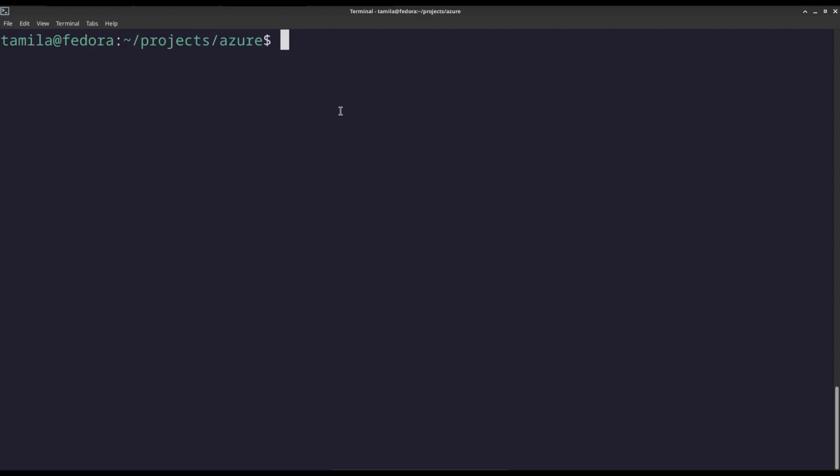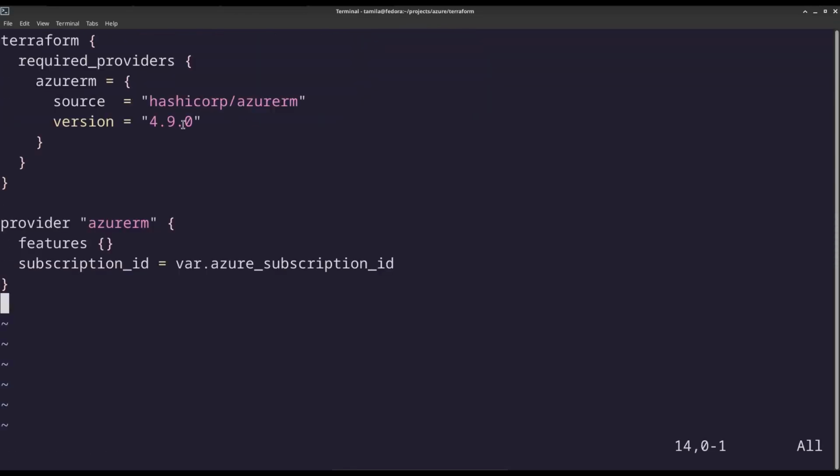For the next one, we'll be demoing it with Terraform. So let me make a directory for Terraform, cd into the directory. First let's create the main.tf where we'll define the provider details. So open a file named main.tf. So here we specify the required providers, that is HashiCorp azurerm, that is Azure Resource Manager, and the version is 4.9.0. This version may change over time.